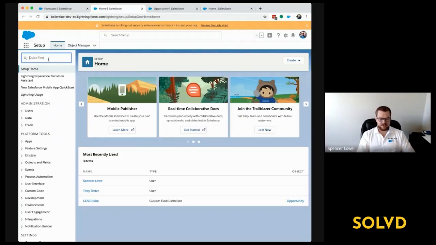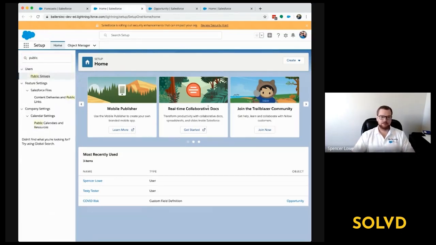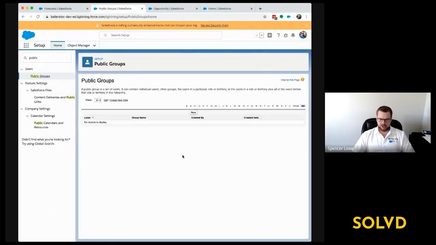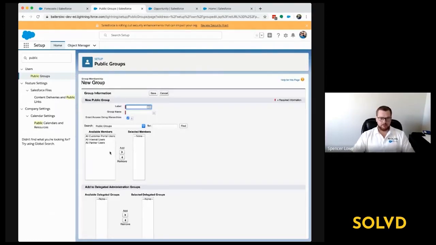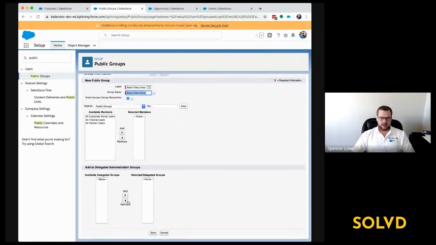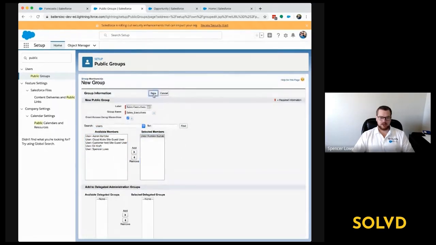For the purposes of our examples, I'm just going to say there's a group of sales executives who want to know about key deals that are escalating in COVID risk. So I'm going to go ahead and create a public group, or see if I already have one. This is just like a Trailhead Play org. So let's create sales executives as a public group. You can either put specific users in there or roles. Let's just go ahead and put this person in here. So we're going to save this.